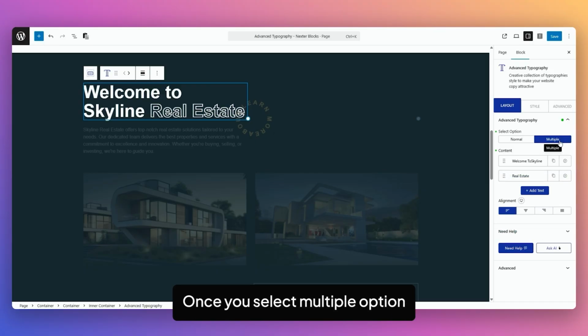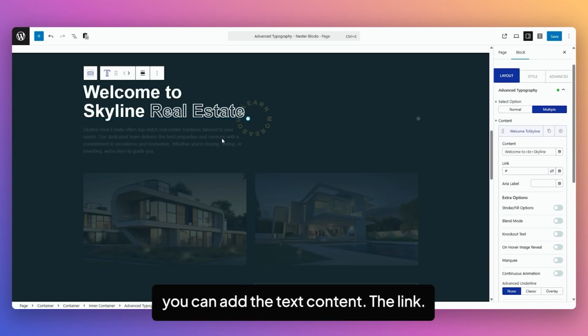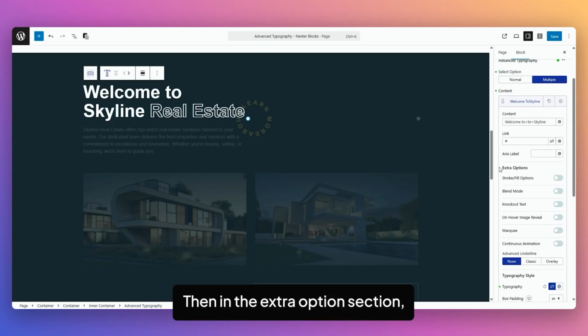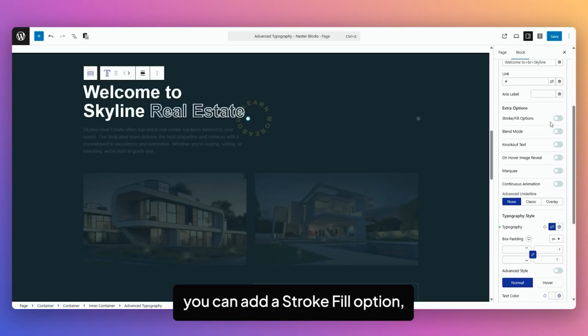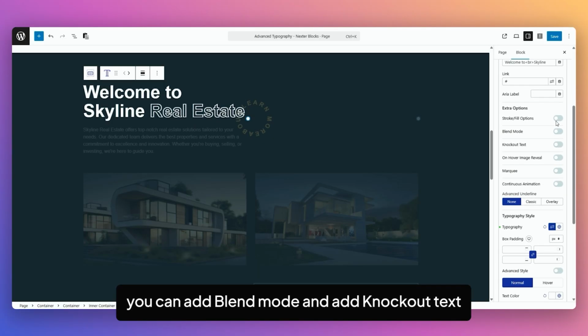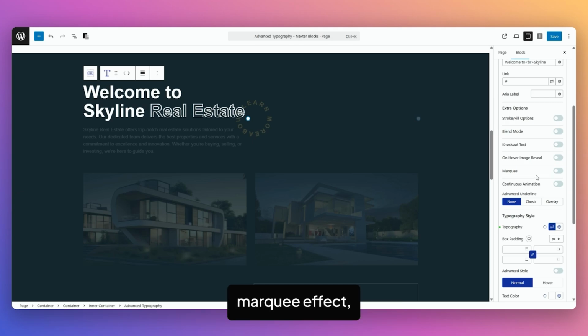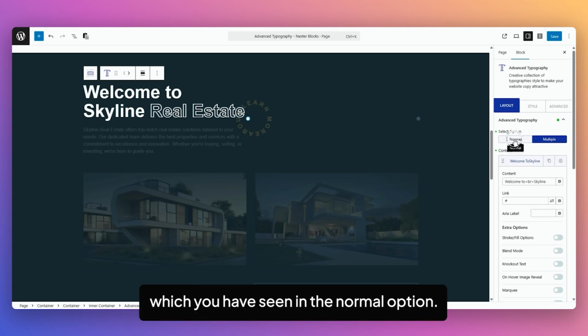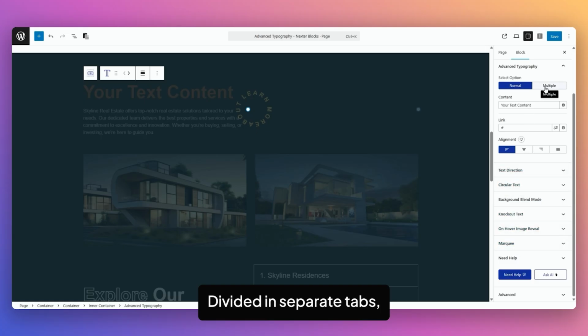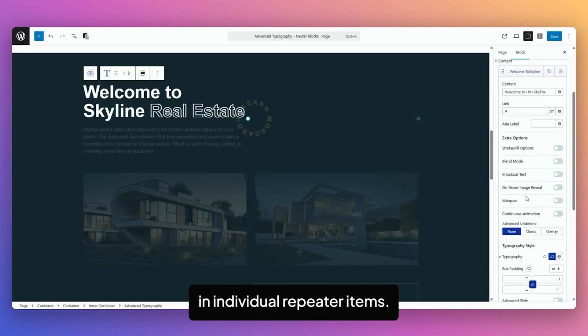Once you select the multiple option from the content, you have to use these repeater items to create your text. Let's see the options you will find here. In the content, you can add the text content. In the link, you can add a link to that particular text. From ARIA level, you can add an ARIA level to improve the accessibility of the text. Then in the extra option section, you can add stroke fill option, you can add blend mode, you can add knockout text, on hover marquee effect, murky effect, which you have seen in the normal option divided in separate tabs. You will find all those in individual repeater items.